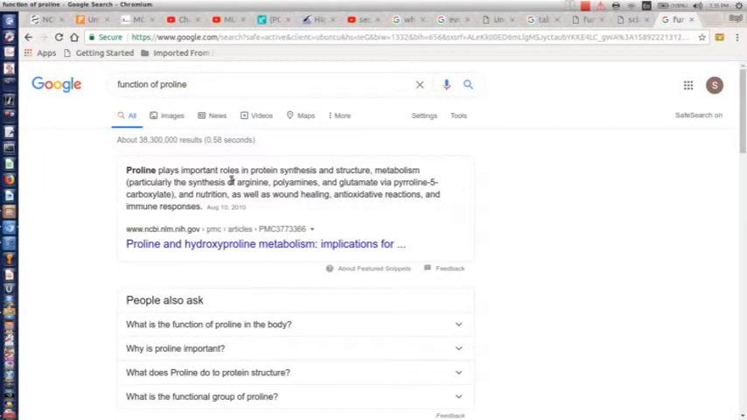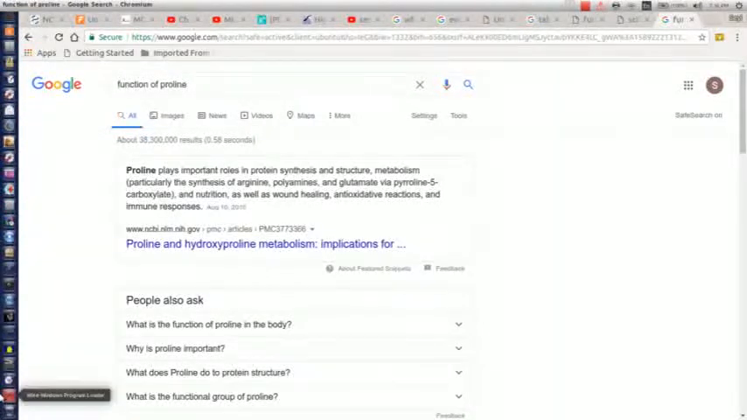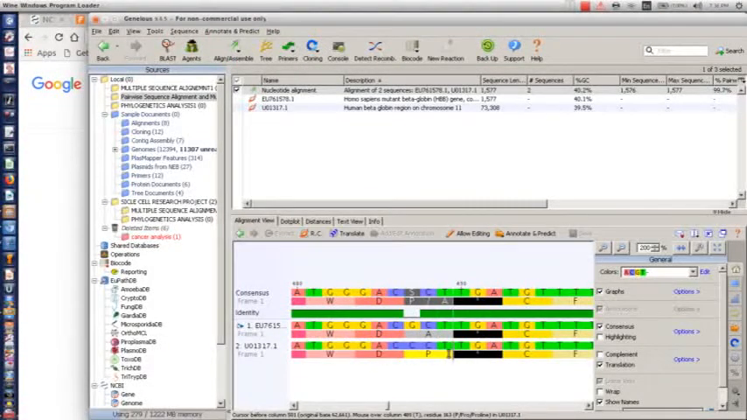Yeah, proline plays important roles in protein synthesis and structure, metabolism, particularly the synthesis of adenine, polyamine, amides, and glutamate, and nutrition, as well as wound healing. Imagine wound healing. So the essence of this proline here in the normal sequence is maybe for healing. Maybe when there's an alteration somewhere, it's supposed to function for what? For healing. Are you getting it now?